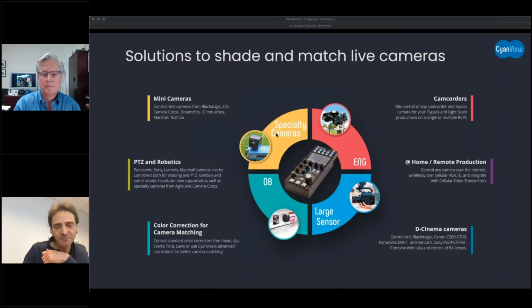Okay, so this shows, for the beginning, the areas of segments that we have control with. Those are specialty cameras, integration with the OB trucks, ENG cameras, and digital cinema. It tended to develop and evolve into 6 more segments, and mini cameras is definitely one. Most of the time you don't have an RCP with mini cams, and it's difficult to get that in the workflow that you're using in live broadcast, and this is where we started. We added PTZ and now robotics. That means pan and tilt heads that we integrate more and more.